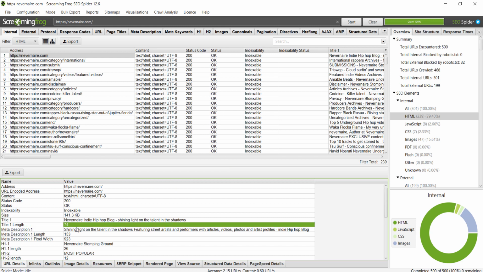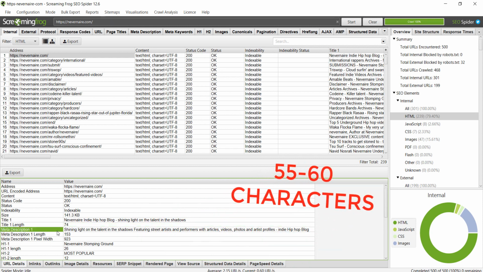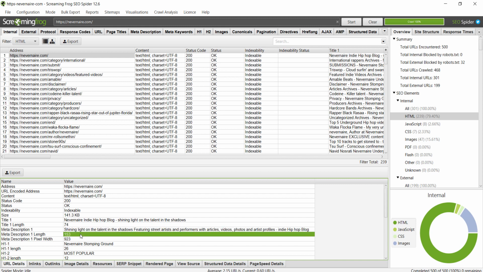So it has 74 characters, which means that it is usually larger. That means it is not optimized, so we can change this accordingly. Similarly, it also gives us the meta description over here and its length. Now we learned that the average length for this was 150 to 155 or 160 characters. So we can see that it satisfies the character length, but you need to do keyword research to check whether it is optimized or not. Okay.